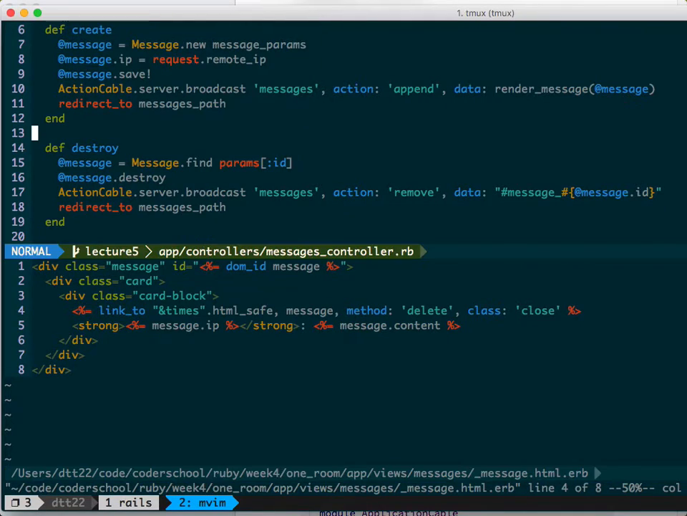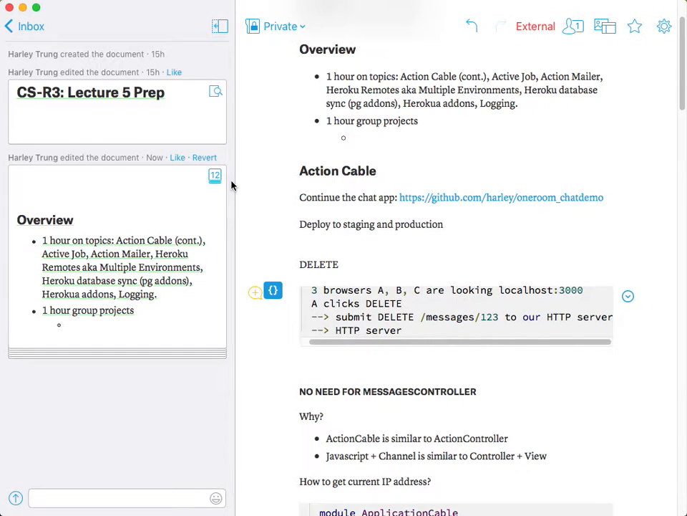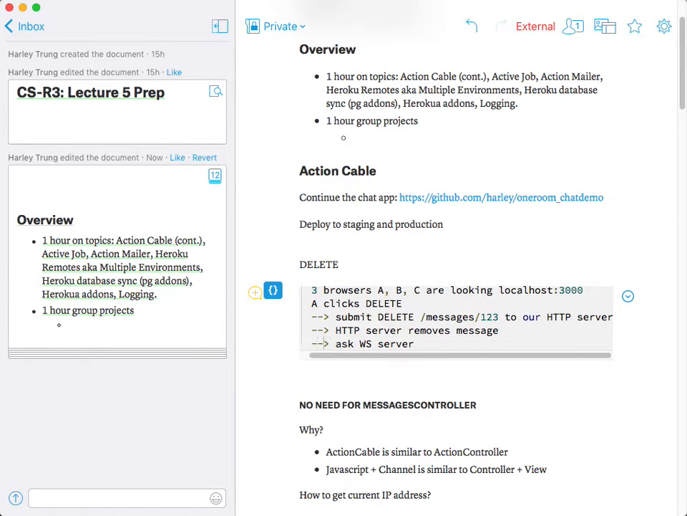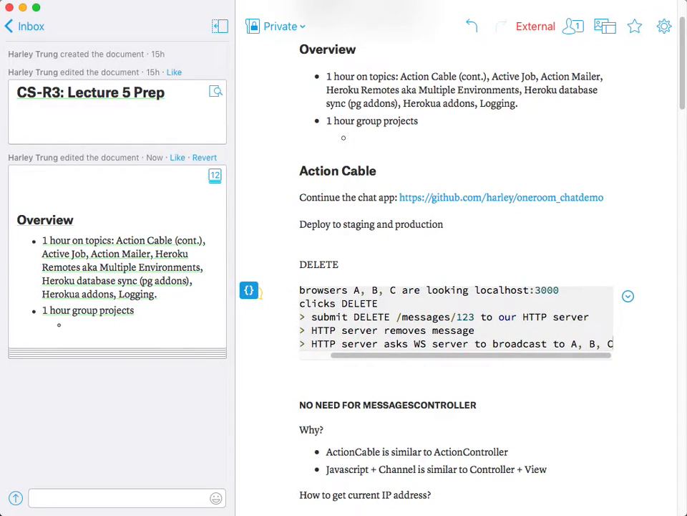Let's look at the controller code. First, it goes to the router and then the controller. The controller finds the message, deletes it, and broadcasts. The HTTP server removes the message and asks the WebSocket server to broadcast to A, B, C. Is that right?